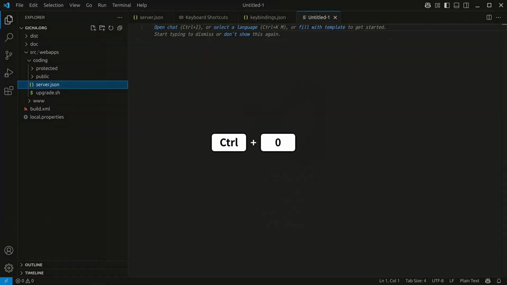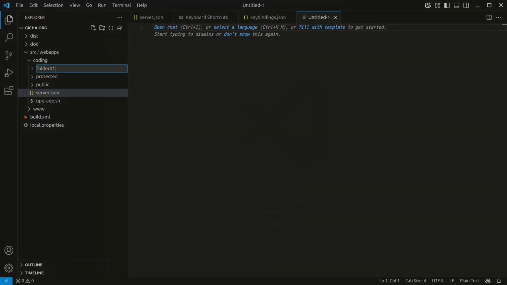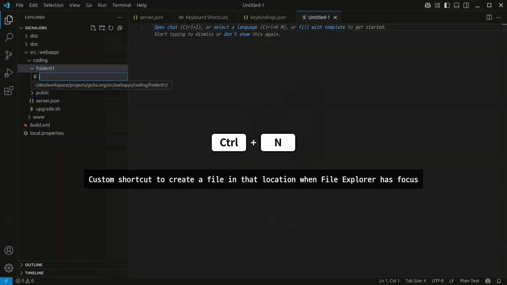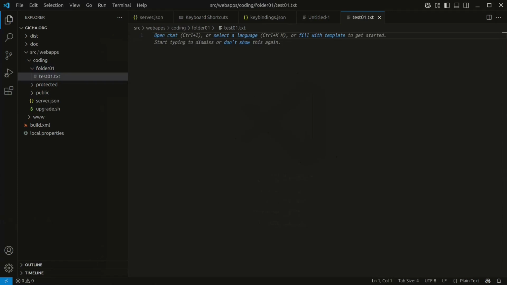Let's move the focus to File Explorer. Move the cursor to the desired path, and type Shift-Ctrl-N to create a folder in that path. You can also create a file directly in the desired path with the shortcut. With the additional shortcut, you can now create folders and files directly without the help of the mouse.